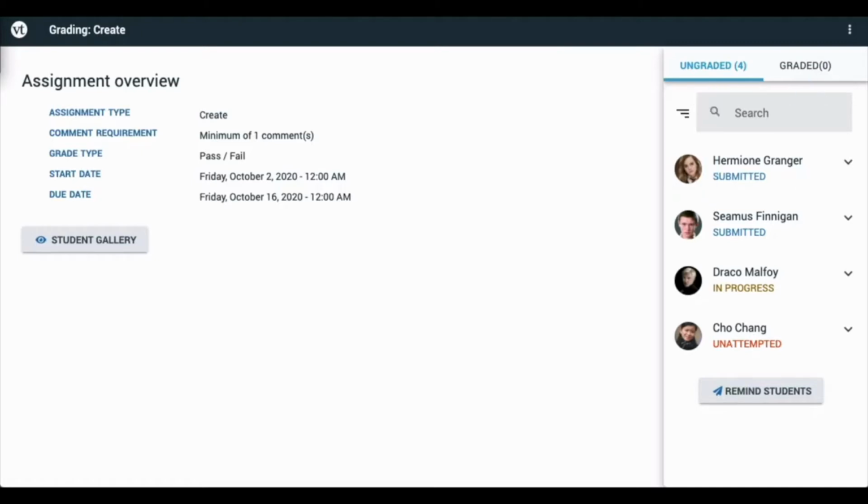For students who are not yet graded, there are 3 different categories. Students who have already submitted this assignment will appear at the top of the list, and they will have a submitted label. These are the students who are ready for you to grade their work.